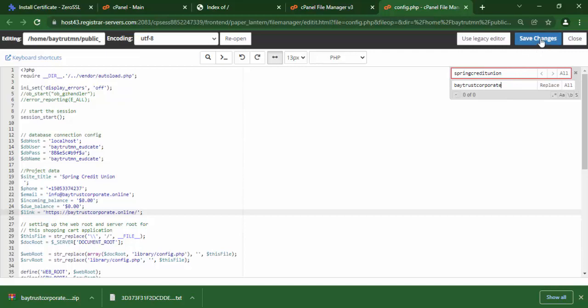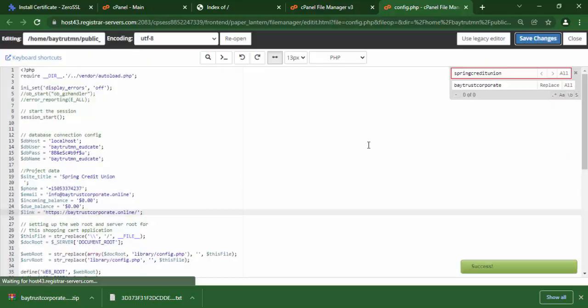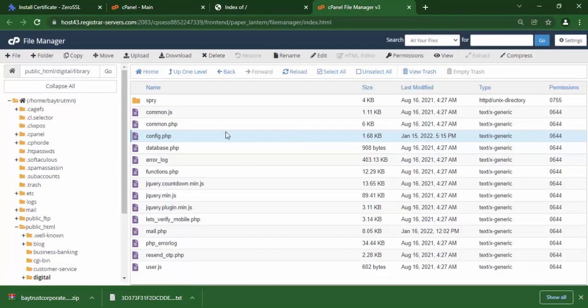After doing that, if you see this is 0 of 0, meaning this word Spring Credit Union, there is no other Spring Credit Union in this file. So you see there's 0 of 0 now. Then you can click Save Changes, and after doing that, you close this file. Now we have connected the database.